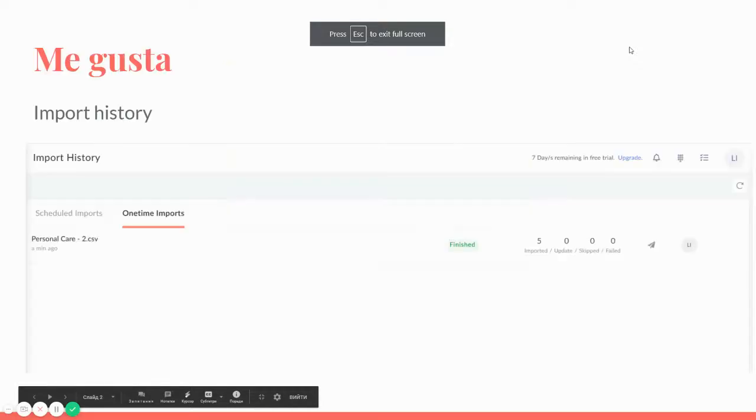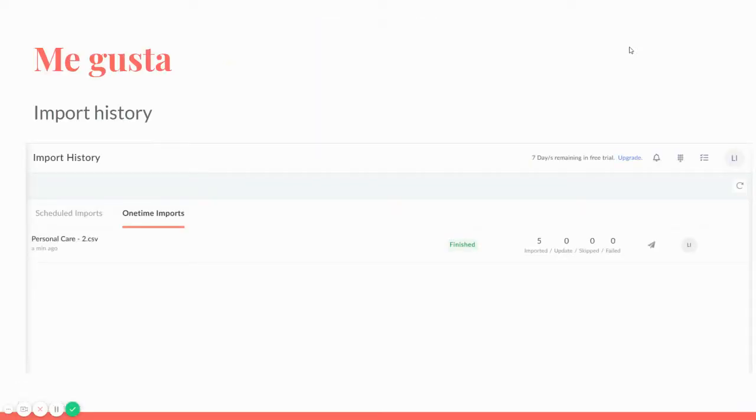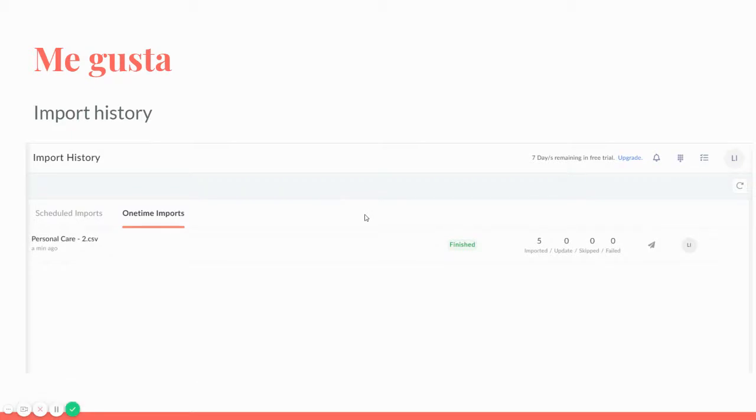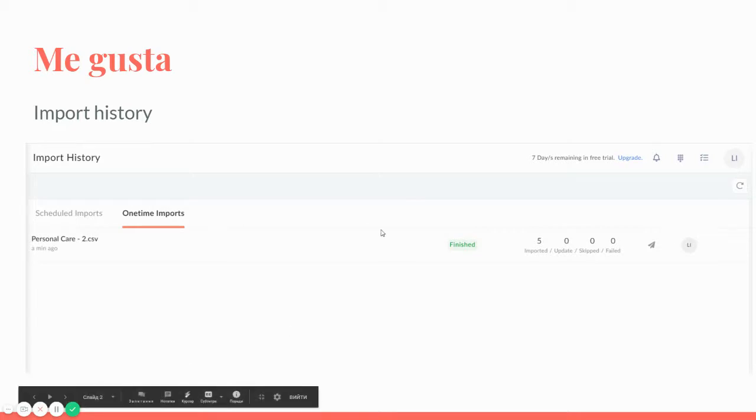Voila. Let's start with the boring stuff I like. I really liked that they have the import history in their system to show all the files that were imported. Very cool, especially for big companies when a lot of people upload different spreadsheets and they need to make sure this or that is uploaded. Very handy to be able to view it all together.